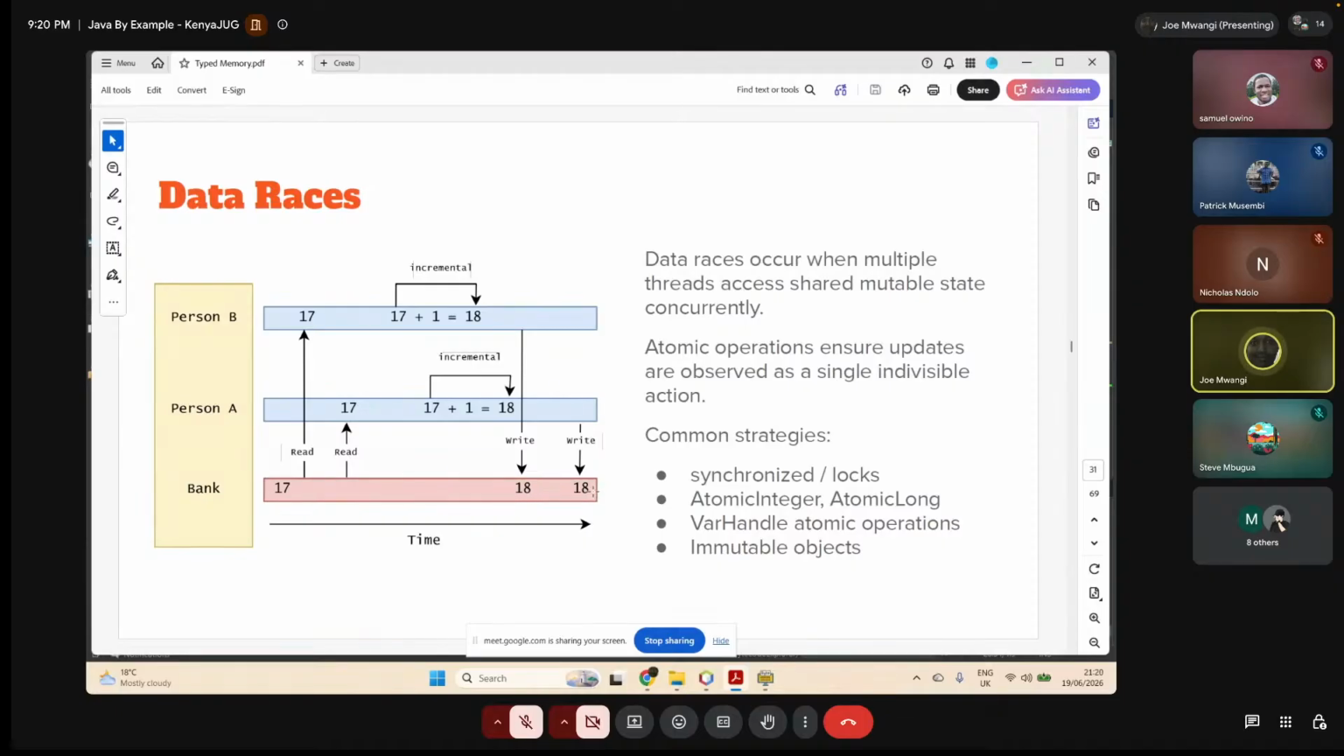This is a conflict of information because of threads reading and accessing the same memory region. So many languages have a way of dealing with that. There's usually synchronized. People doing backend, I know you understand what this is. And then there's atomic integers. When you need to increment an integer, this problem can be solved by atomic integer, atomic long. Even VarHandle has atomic operations. And then one thing is to deal with immutable objects.